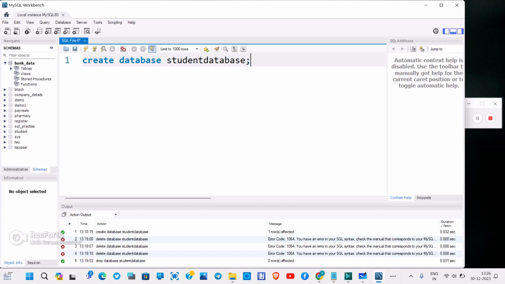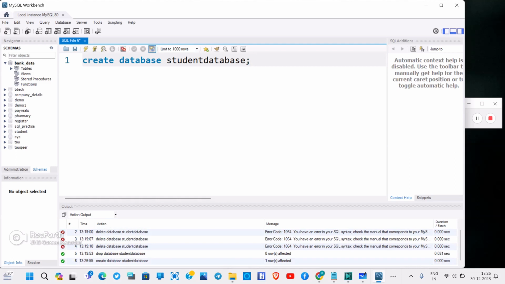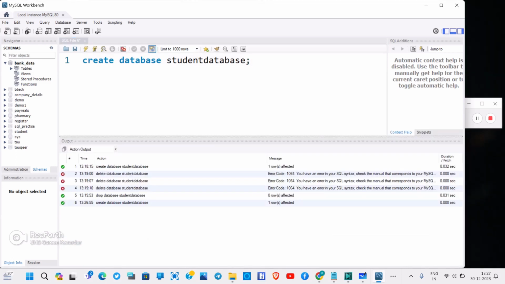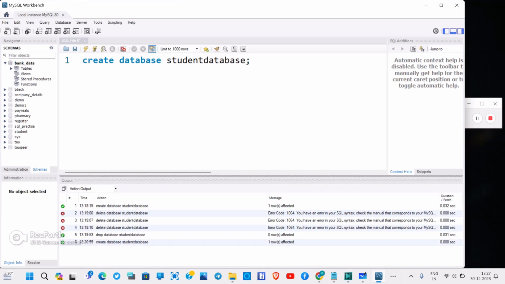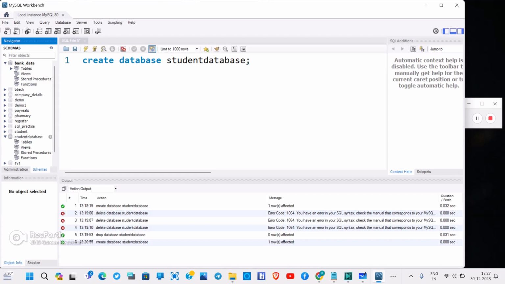After completing the query, we have to run this query. We use the shortcut key, that is Control plus Enter. We can see that the query ran successfully. Now when we refresh this, we can see the student database.